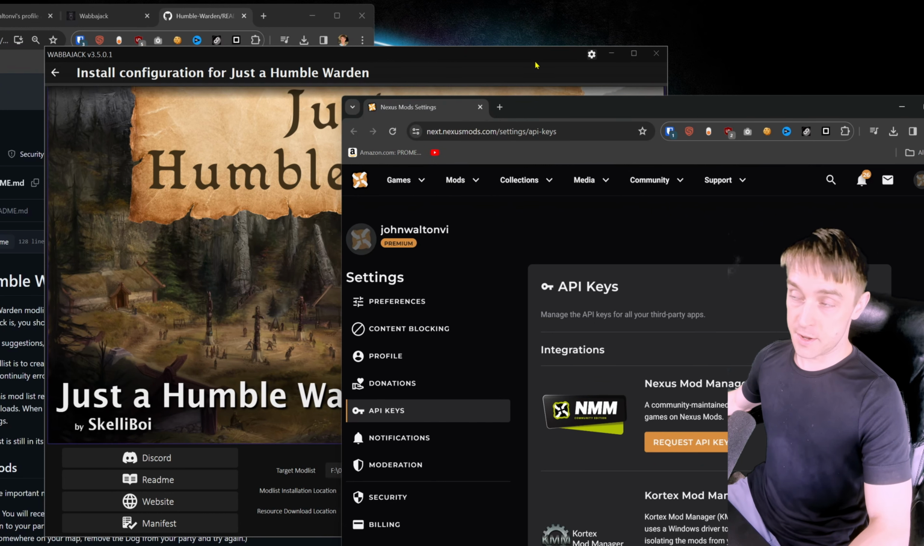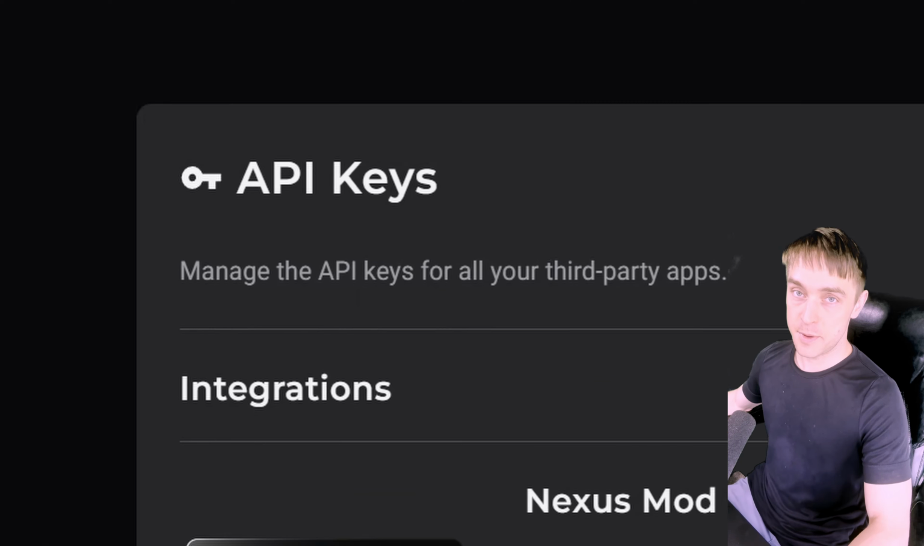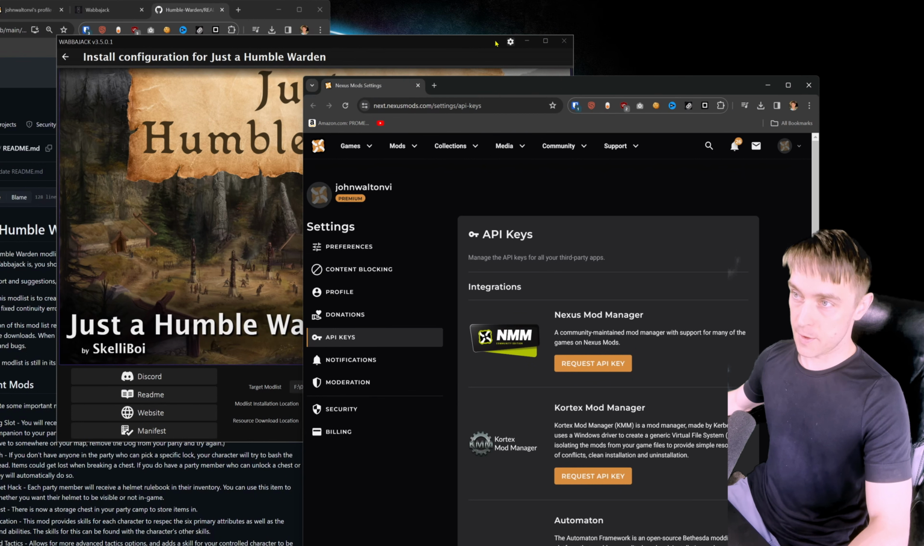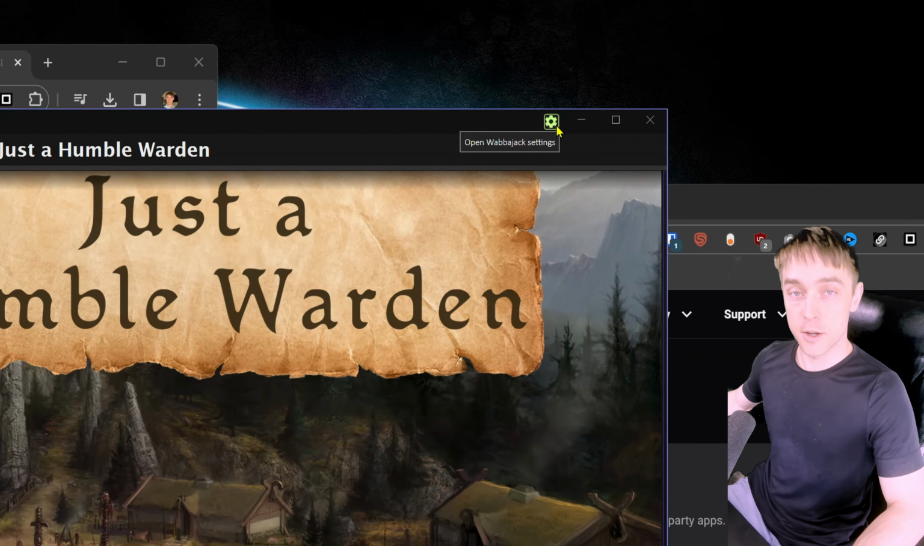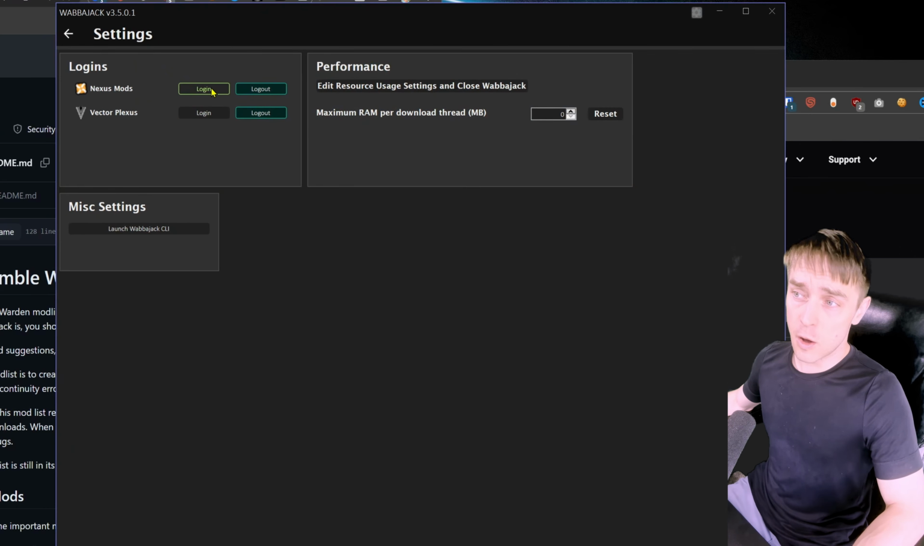And you're also going to need to get an API key, which is like a password. It is a password for your Nexus Mods account that we're going to give to Wabbajack for it to communicate with Nexus Mods. And to do that, we're going to go to the Wabbajack program, and up here at the top right, there's this gear icon. We're going to click that to go into settings, and we're going to log in to Nexus Mods here.